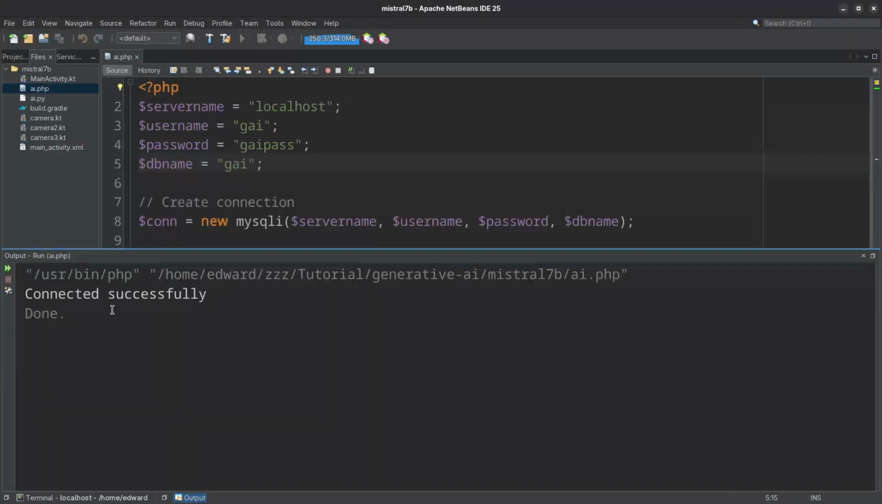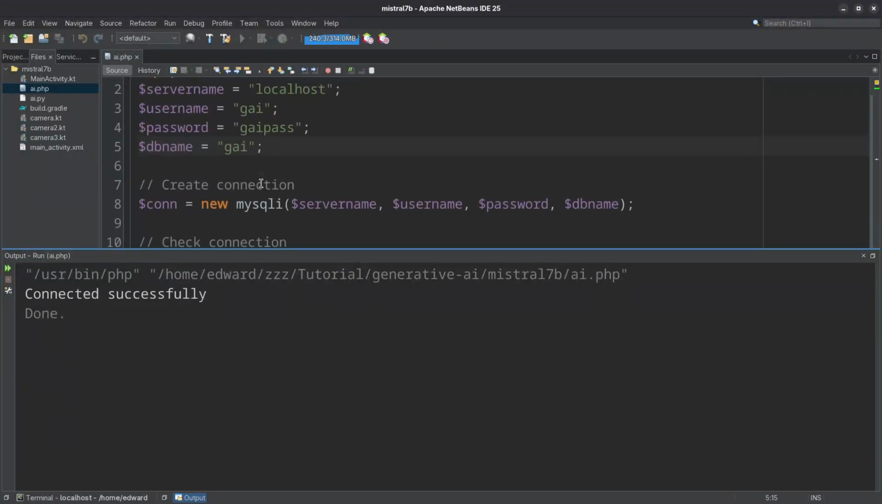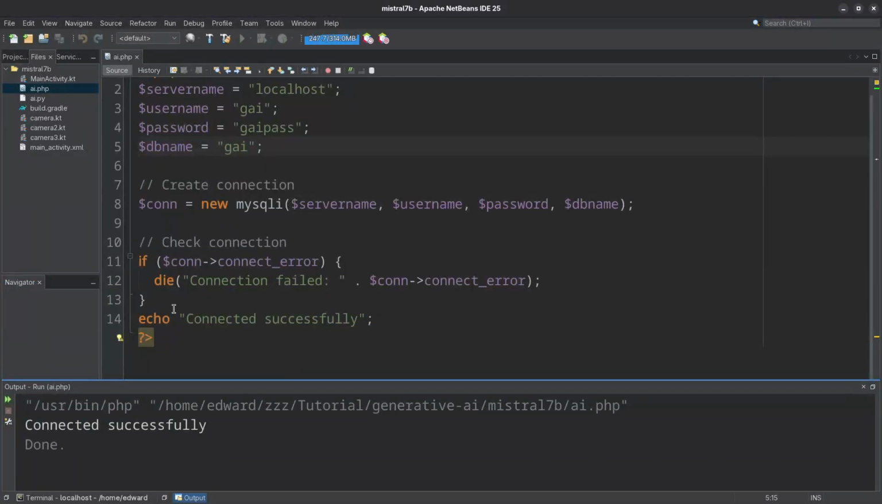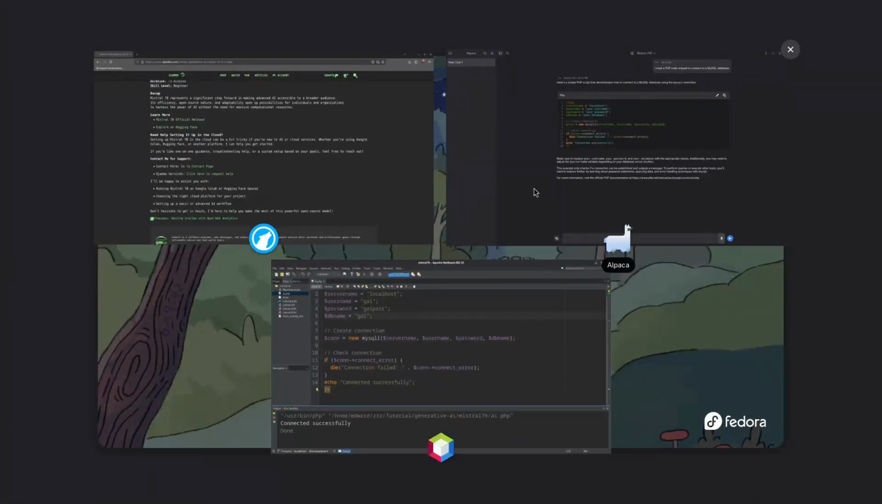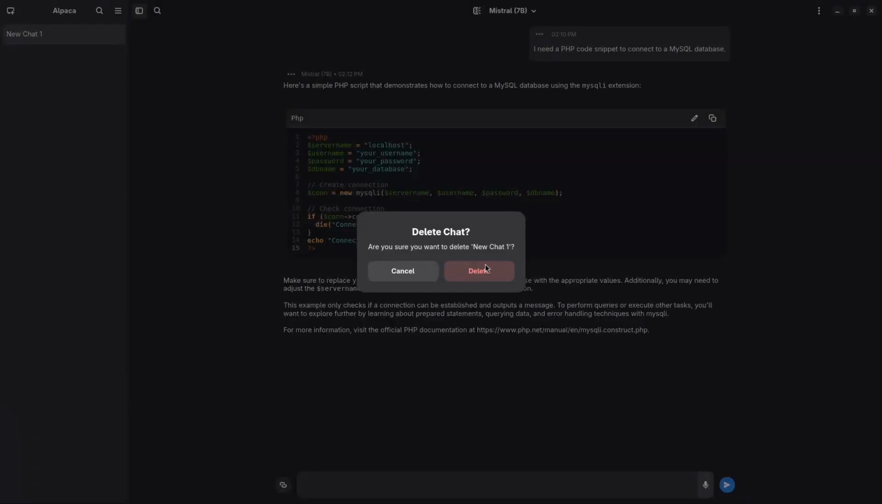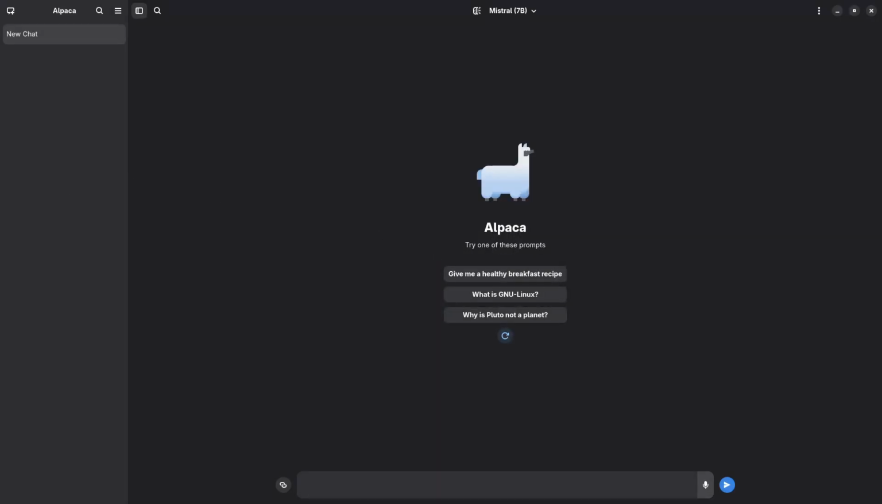And you see it says connected successfully. So that means that this code, you see, it didn't fail. It actually connected successfully. If it failed, it would have died and typed connection failed. So this code is a pass. Okay. It answered my question and everything. So what I'm going to do is delete this chat and ask it the next one, where I'm going to request a screenshot of the GNOME desktop.